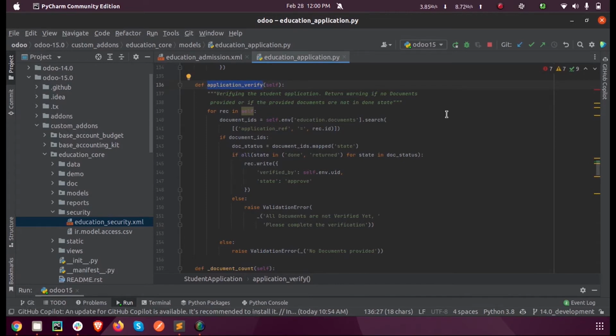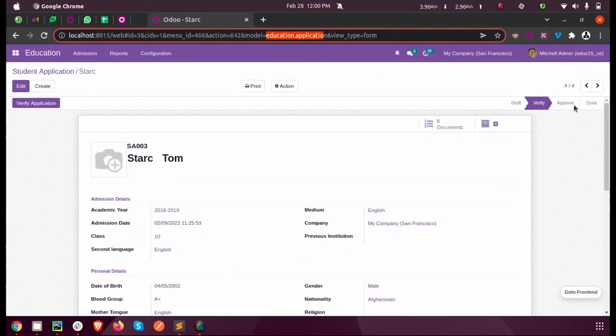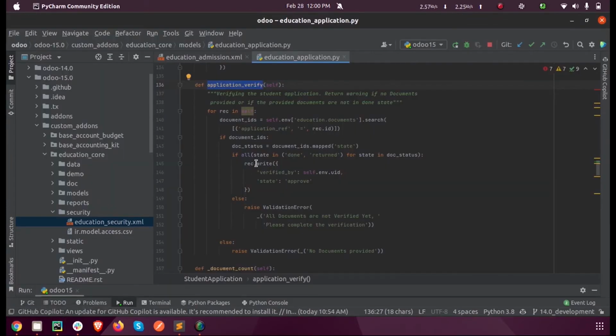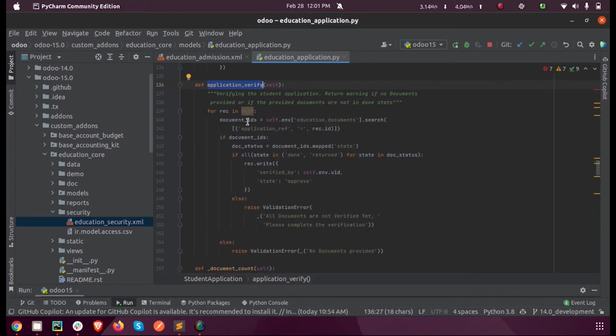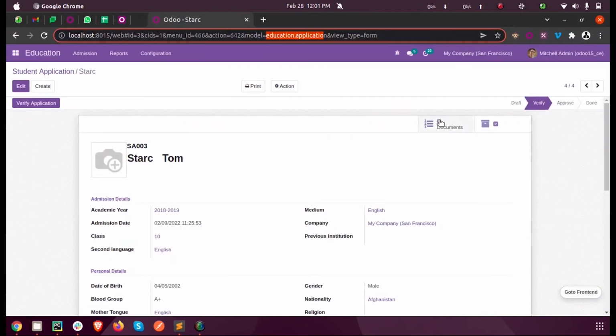and you can see I have given the docstring for that: verifying the student application and returning a warning if no documents are provided, and if any documents are provided, we can move that into the next state, that is upload. So here you can see that I have iterated the record in a for loop, and here I am searching whether this record has any valid documents or not.